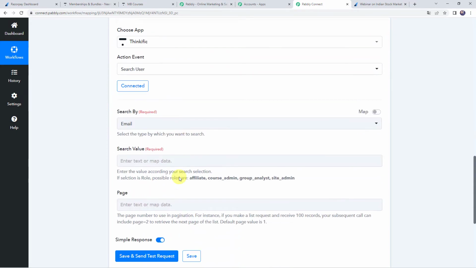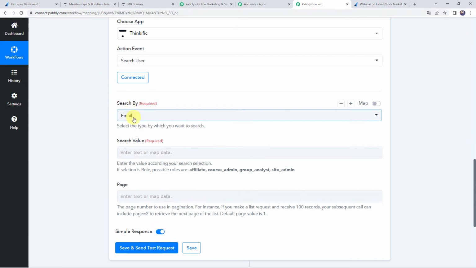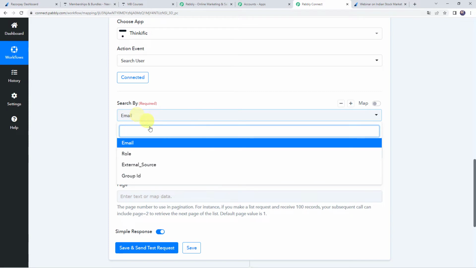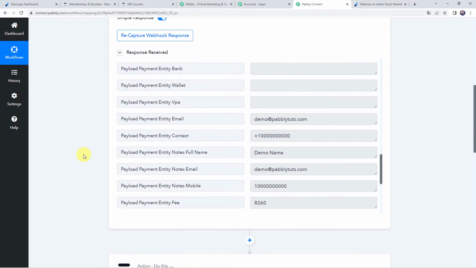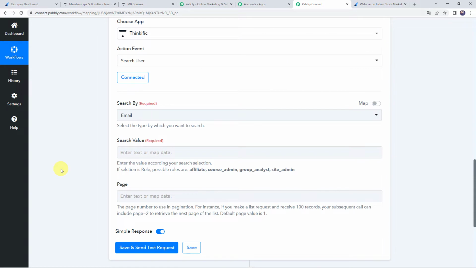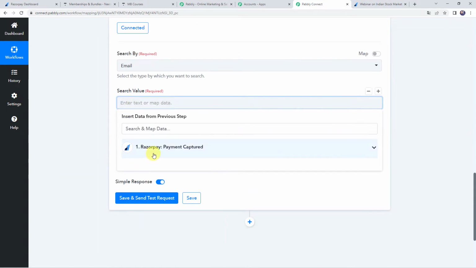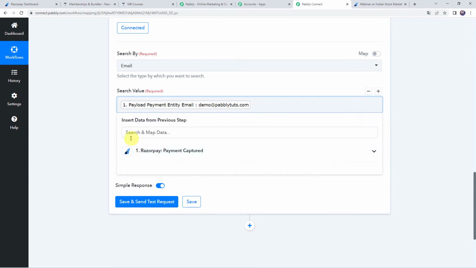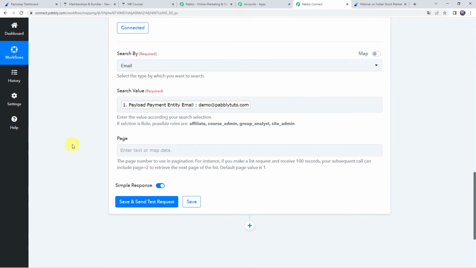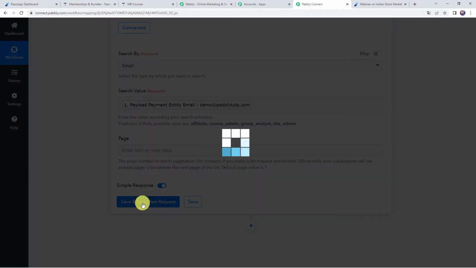Now here we have to select search by. So here we have to select the type by which you want to search. Here I'm just giving it as email. And here we have to give the search value. So here we are going to map the email address of the customer that we have got from our trigger response over here. So let us map the email address in the search value. For mapping, come to Razorpay and let us find the same email address at demo@pabblytudes.com. Now let's click on save and send test request.